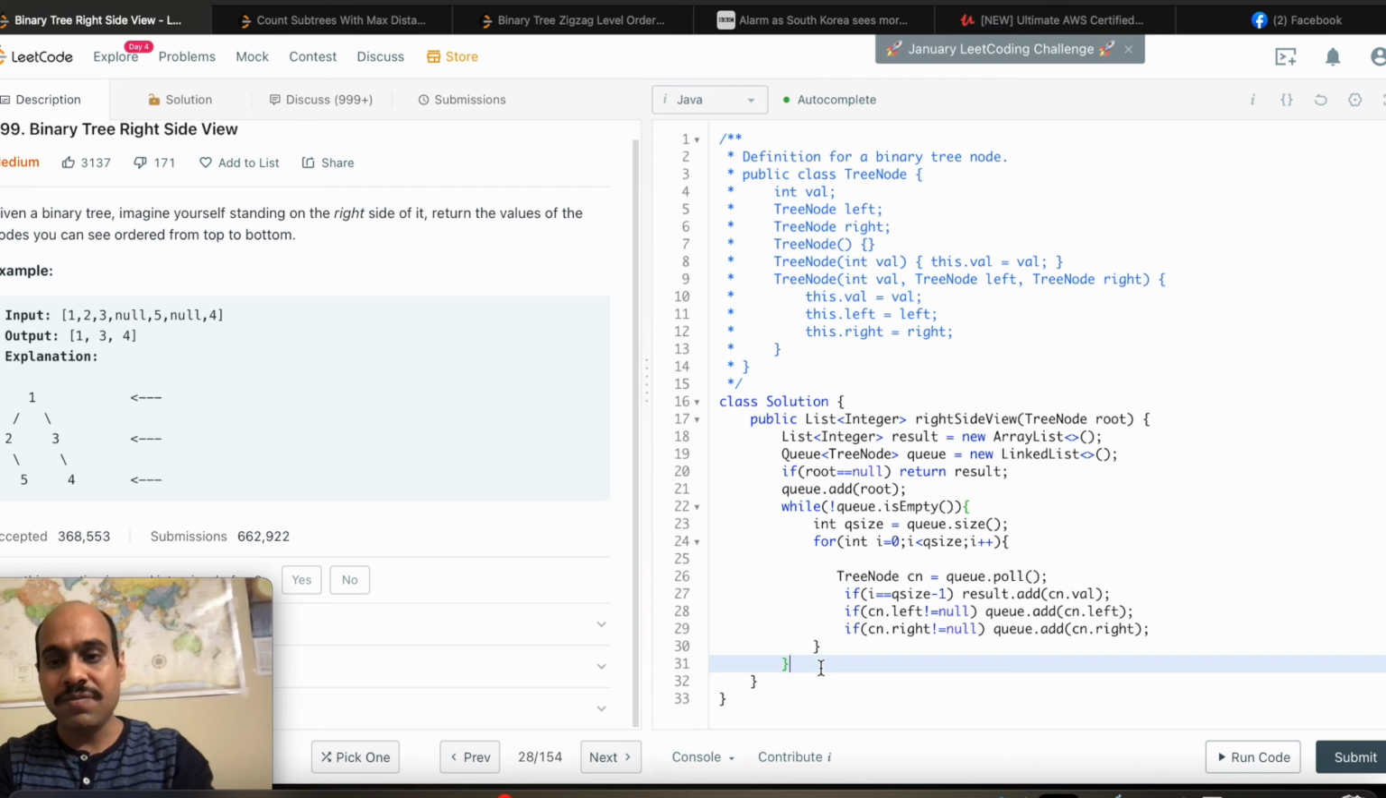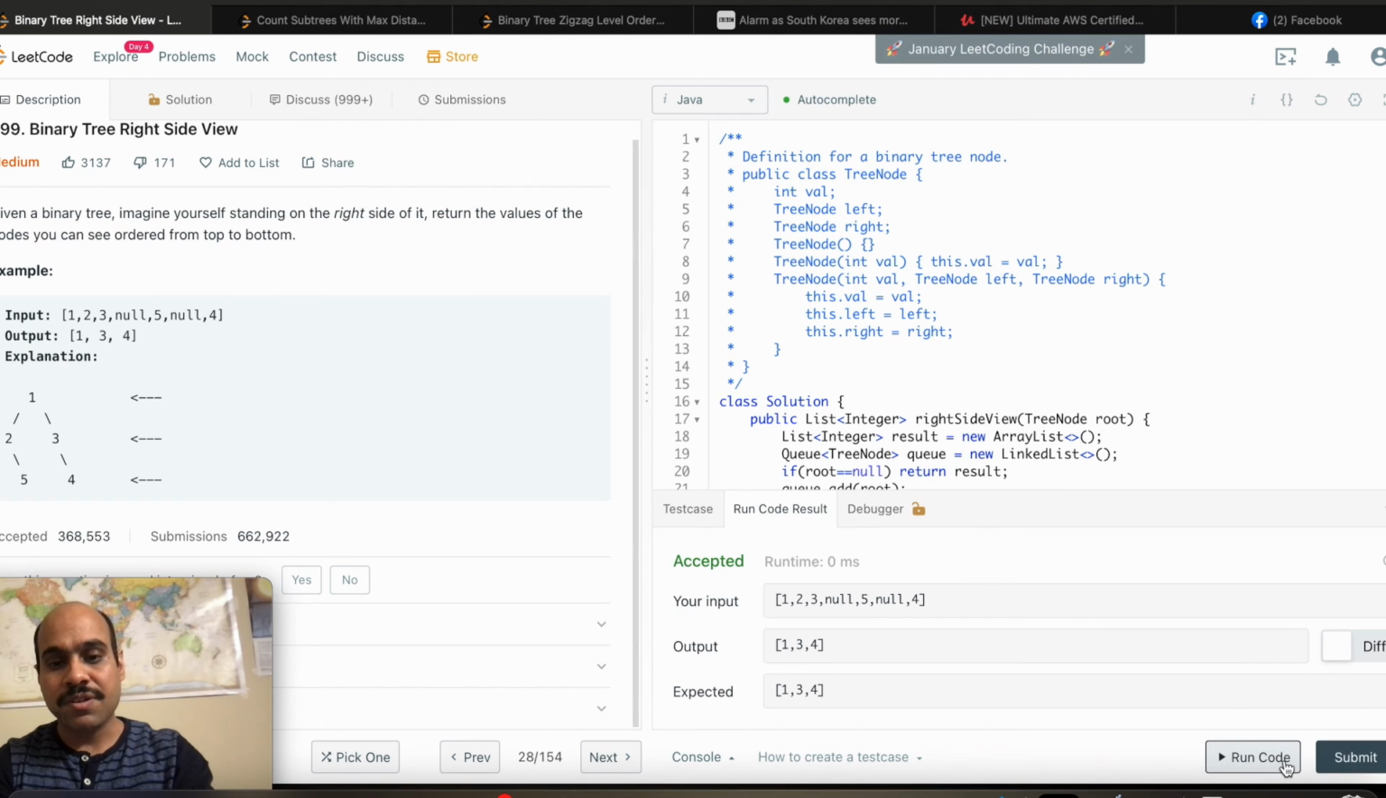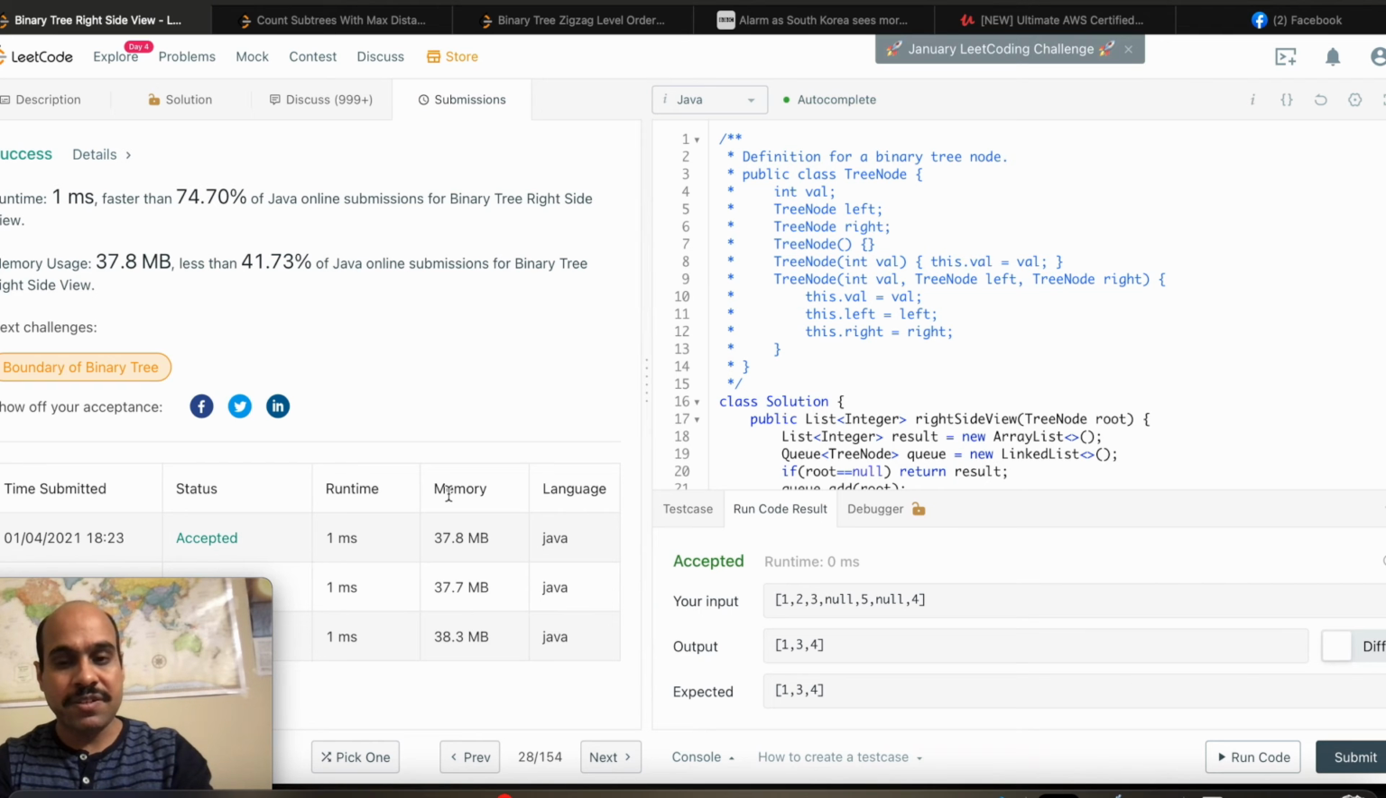Once it is all done, if I have written everything right, we can simply return result, and let's see if there is any mistake. Okay, so it is accepted. Let's submit it, and it is submitted. Fine. Okay, so that's it.